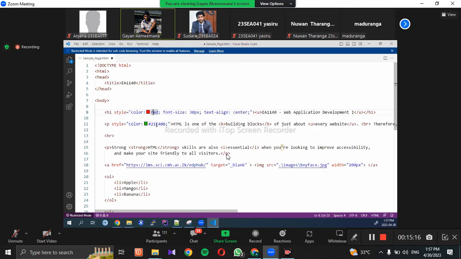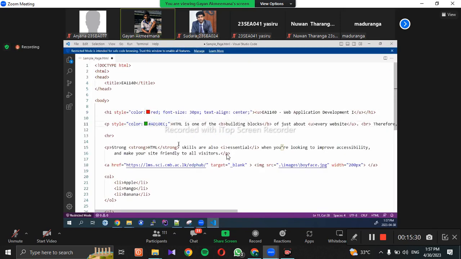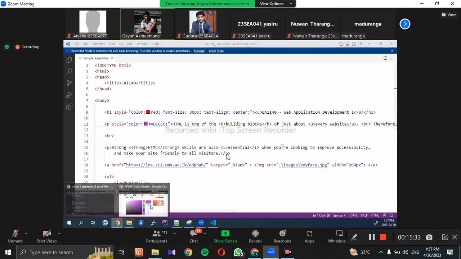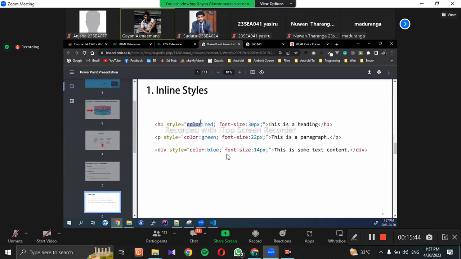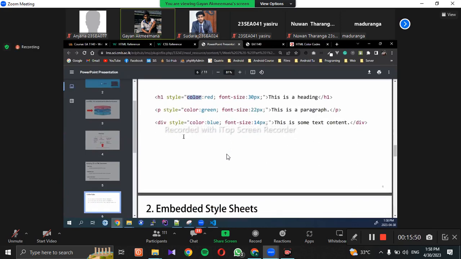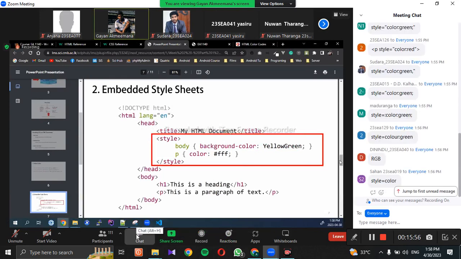If you want to choose any other color, I want to get this one. Okay, this color. Then you can get this hex value and you can paste it over here. Okay, then save the page and refresh this page, you can see now this is the color which I want. Okay, likewise, you can adjust the color. Okay, so now this is the way how I can use inline CSS. Okay, so then the second way is, okay, do you have any questions with the inline CSS?